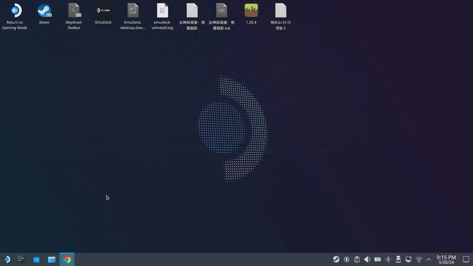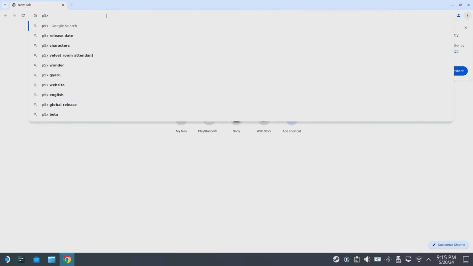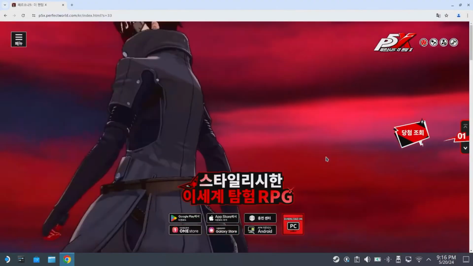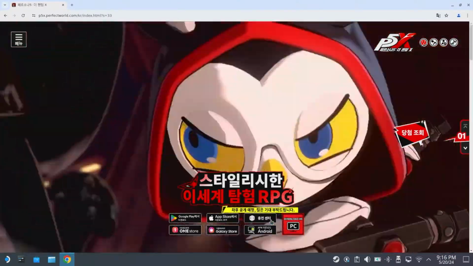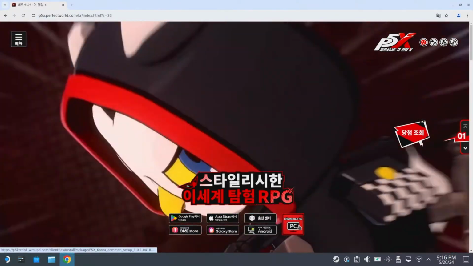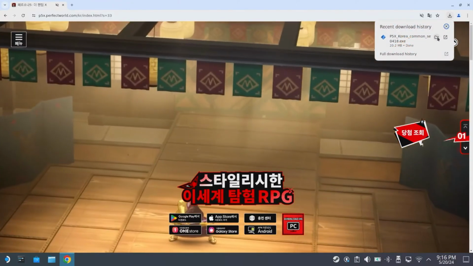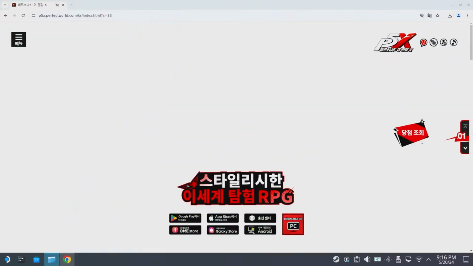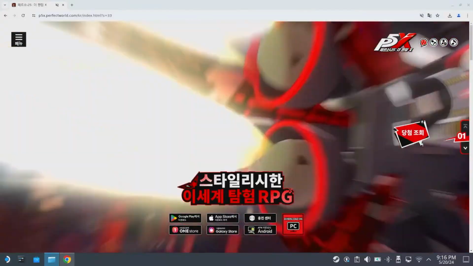I personally recommend playing the Korean version, and it's probably going to stay that way for a long time. So I don't know what the actual link is. I'm just going to look up P5X Korean. When you get to the website, depending on which version you get, it's going to look a little different, but there should be a download button of some kind. Just download that. Once you do, go to the little folder. Of course, it's going to look different depending on your browser.